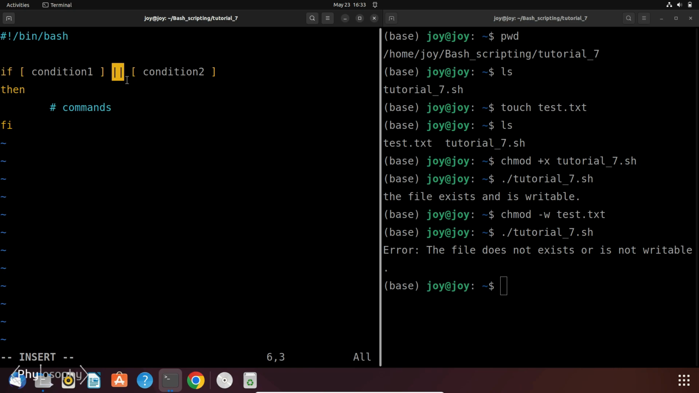So now let's see a more practical example. Let's modify our previous script to check if a file exists or if it is readable. If you remember, previously we made a change to the write permission of this file test.txt, so that it is non-writable, but it is readable. So that's what we are going to check now.